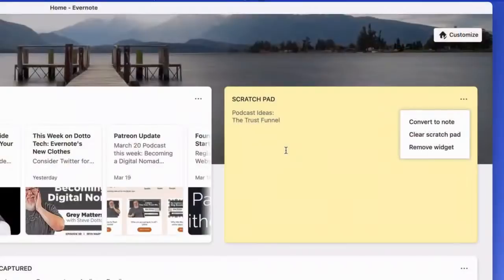Typically, if there's something I just want to write down, I will store that in a note, but then that note kind of gets folded in with all of the other notes. It doesn't stay top of mind. If I use a scratch pad, I can mark down that note, ideas for podcasts, that sort of thing, and it's there until I do something with it.